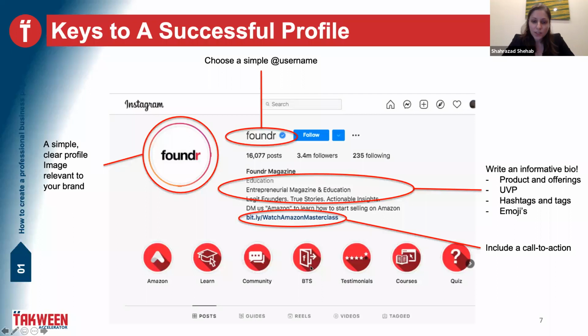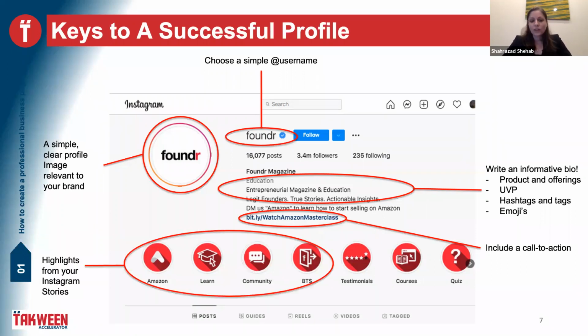Include a call to action in the website link. This could be your website or other links. Now, in the upcoming slide, I will show you some call to action suggestions. Finally, you should include highlights from your stories. This is like a story archive. And it's unlike regular Instagram stories that disappear after 24 hours. Instagram stories highlights can stay permanently on your profile.